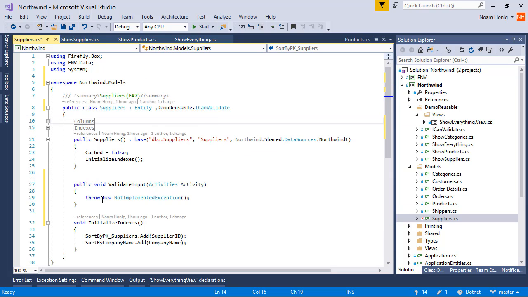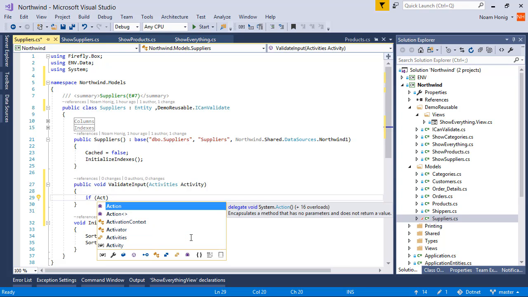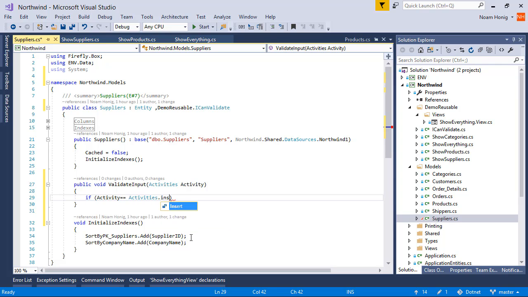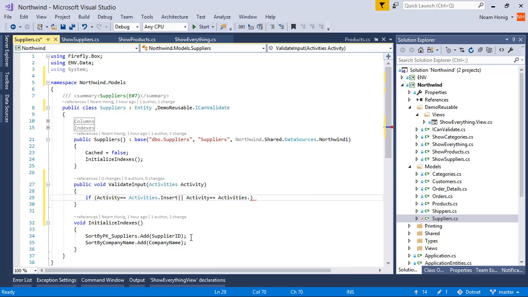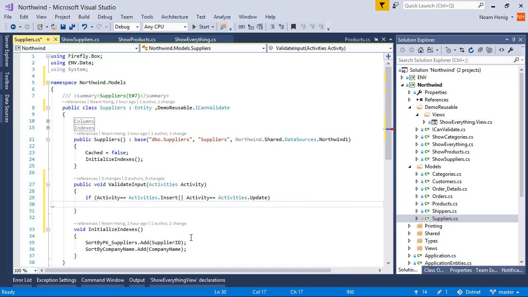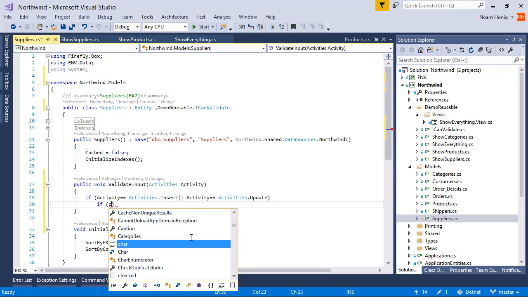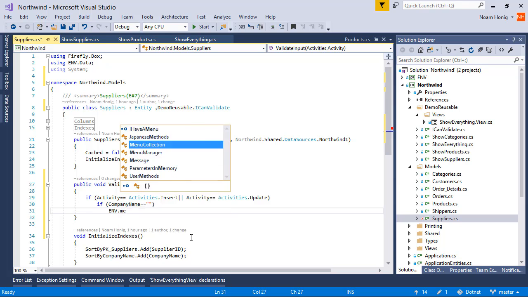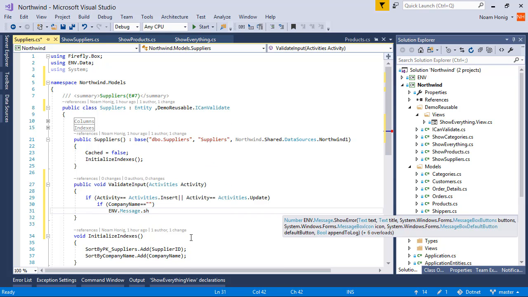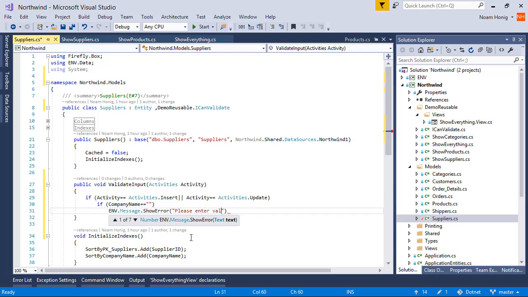will create a validation method for me where I can say if activity is insert or is update, and if supplier or company name is blank, then env message show error, please enter valid company name. Perfect.